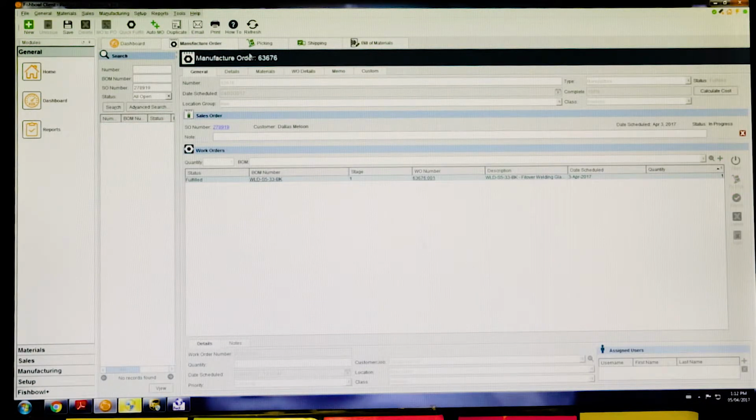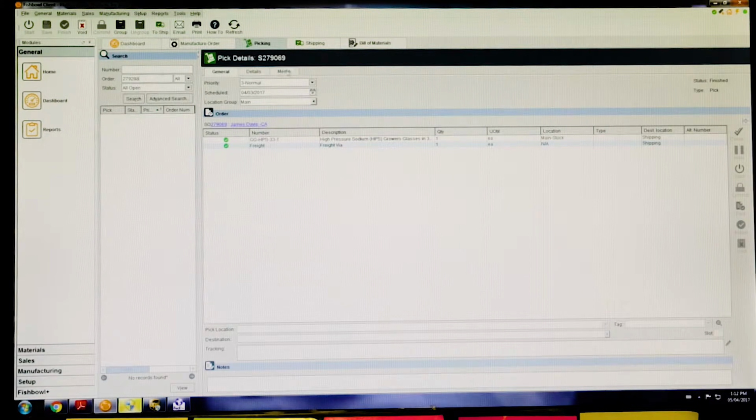Correct. So now, for our inventory purposes, the raw materials that were used in creating this frame with the lenses have been properly accounted for in Fishbowl. Then we go to picking. We do the same thing. Scan the order, double click, click on the green arrow, and then we finish.